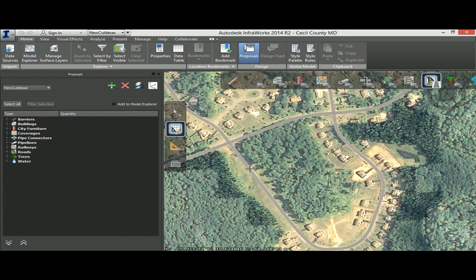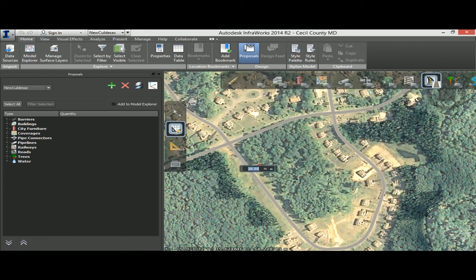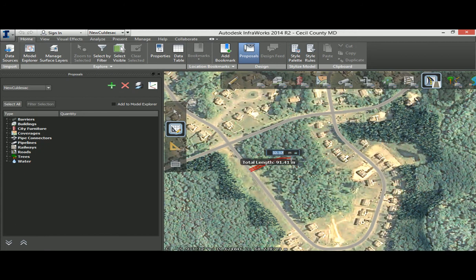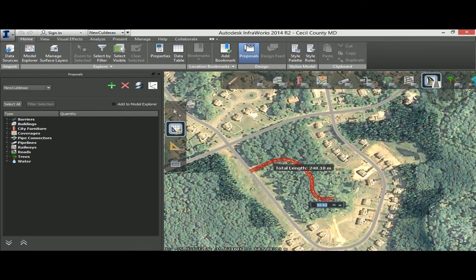Okay, so we're going to do a cul-de-sac. For example purposes, we're not going to get it too crazy here. Okay, and then double click to end. Okay, so now we have a basic cul-de-sac here.